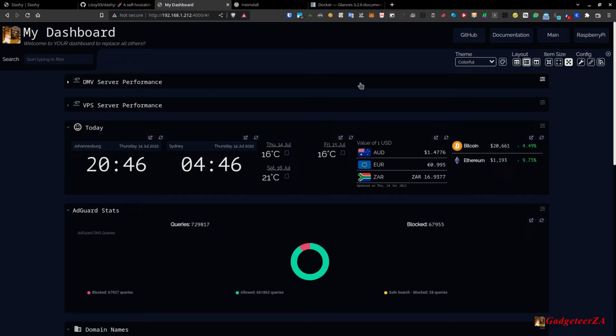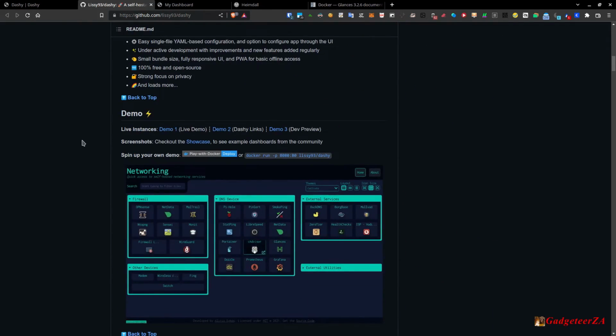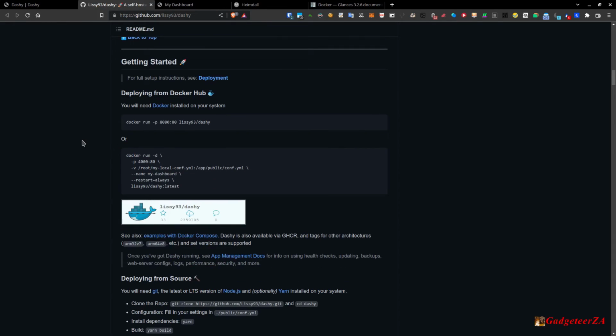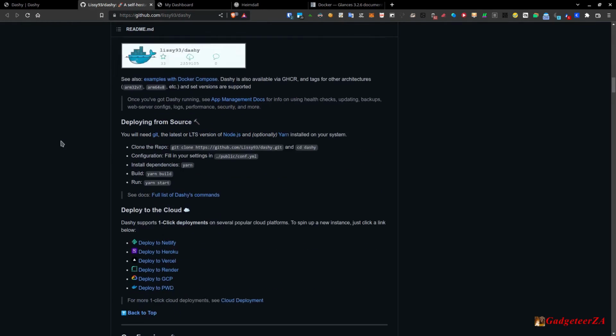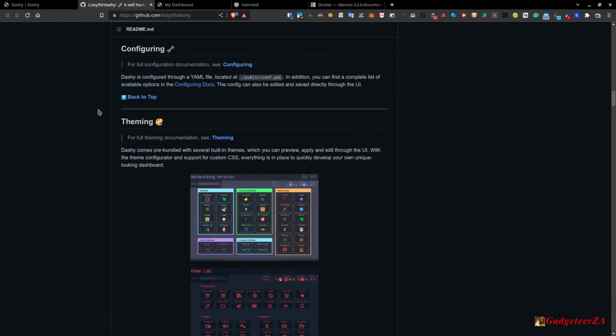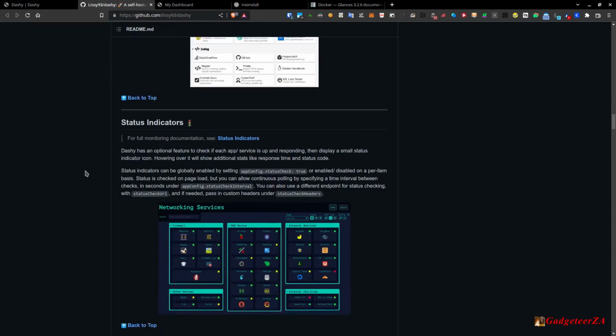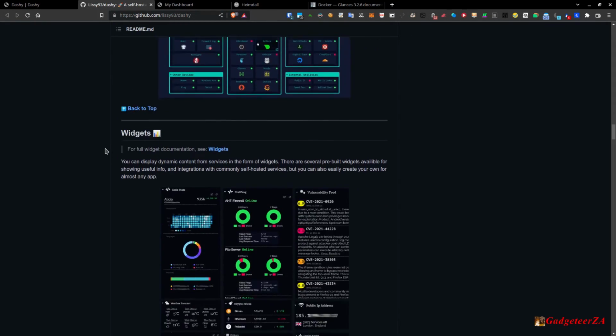So I think let's just go and have a look then at the GitHub page. And you'll see there's quite a bit of information about how to set it up. You've got the instructions for getting it going in Docker, from source, deployment guides, that sort of thing. There's quite a bit of information here about the different options for the different types of icons that you can actually make use of. And there are links and instructions on how to find these and how to use them. There were the status indicators I've already mentioned.